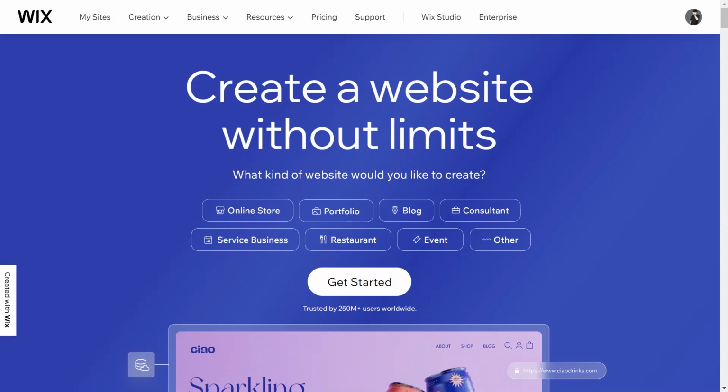Customize the form fields and settings as per your requirements. Copy the provided HTML code. Now go to your Wix website editor. You can add the Mailchimp sign-up form to your Wix website by using the HTML iframe widget.